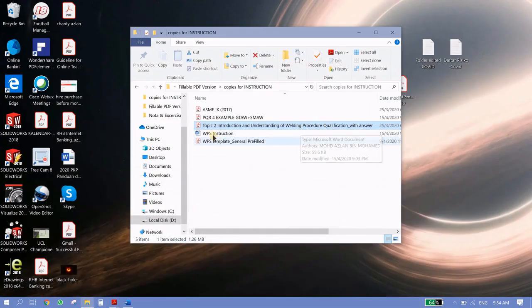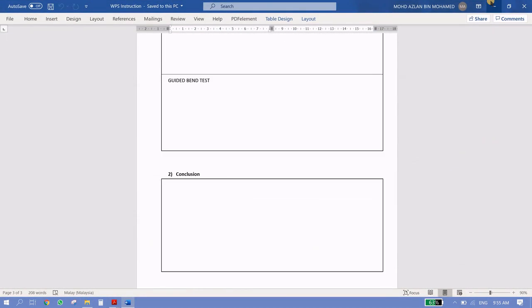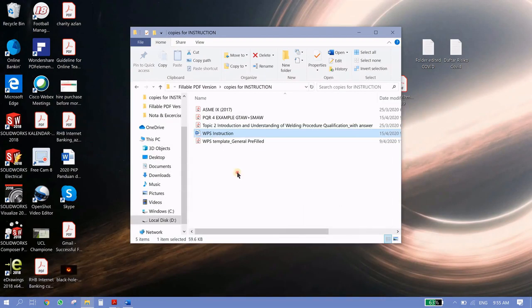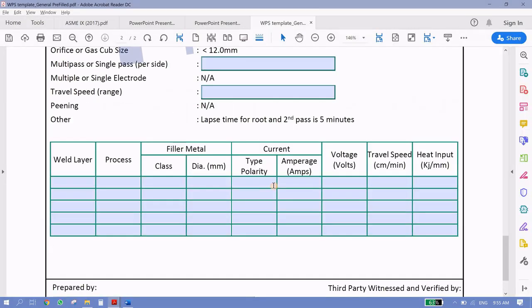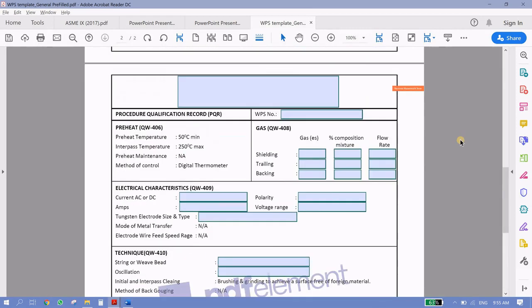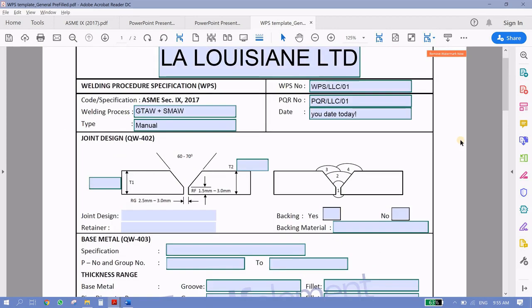And then the fourth is the WPS instruction. This is a Word document. I'm going to explain that later. And the last one is the WPS template. This is the form that you will need to fill up, and you will send it back to me for assessment.